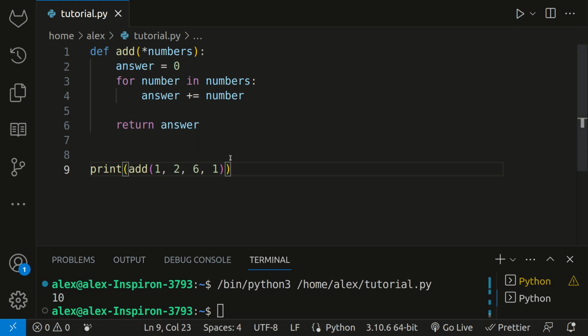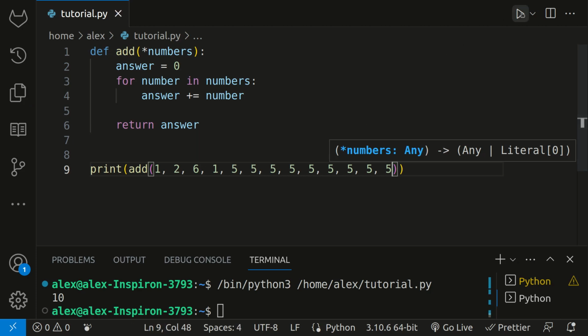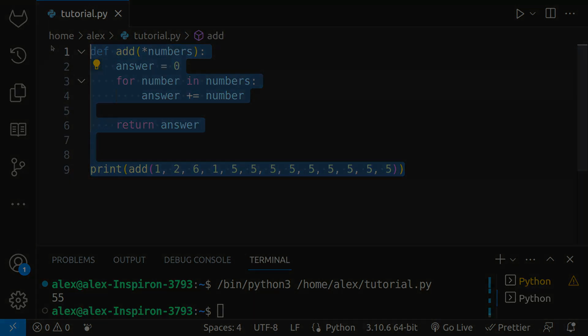And we never specified how many arguments. We could go even further. We can do 5, 5, 5, 5, 5, 5, 5, 5, 5, as many as we wanted, and it would add them all up for us, and it would work completely fine. And so this is how we would actually fix that program and make it work better.